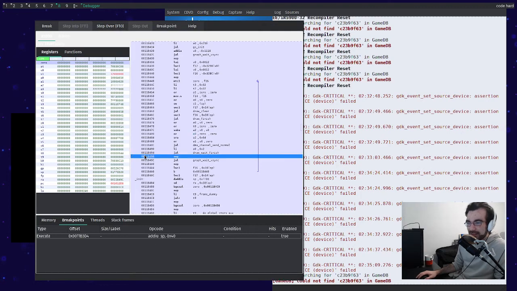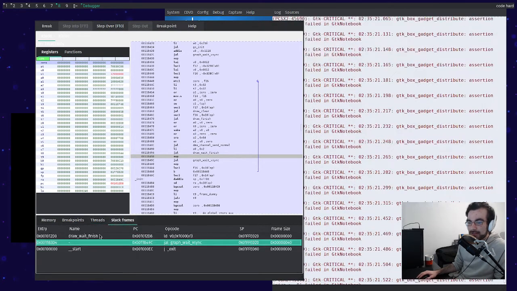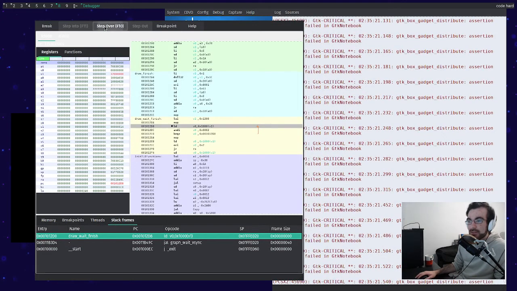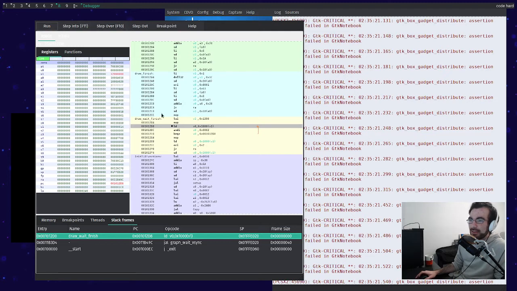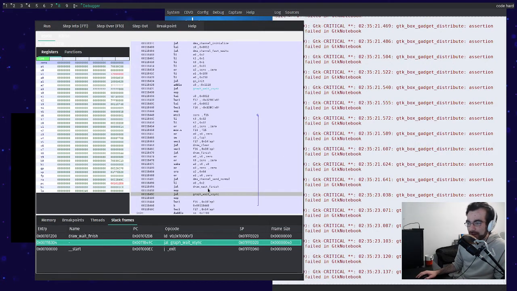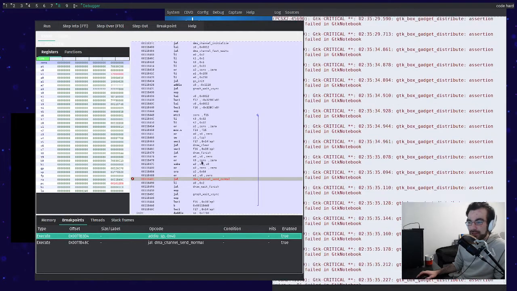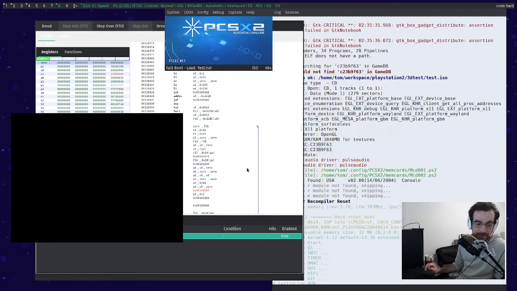Is that it? Where are we? Stack frame, draw, wait, finish. I don't know what happened. Okay, hold on. Let's go back. Let's jump out here, and let's make sure we don't have any other stray breakpoints that are going to mess us up. And let's reboot.